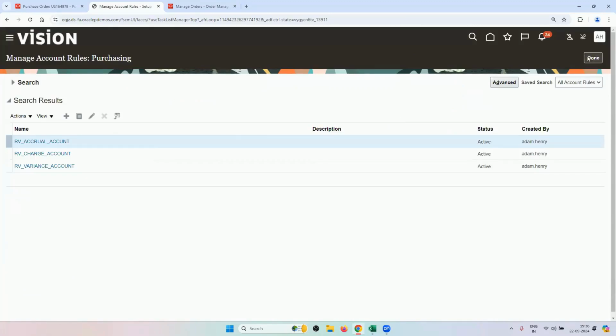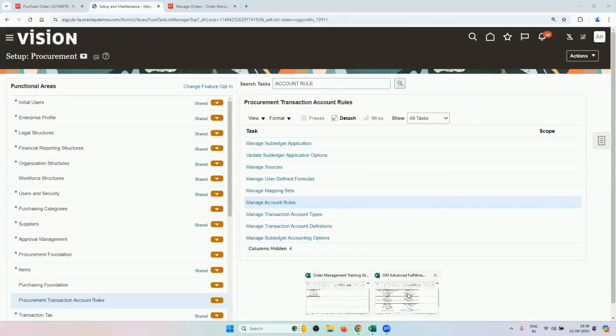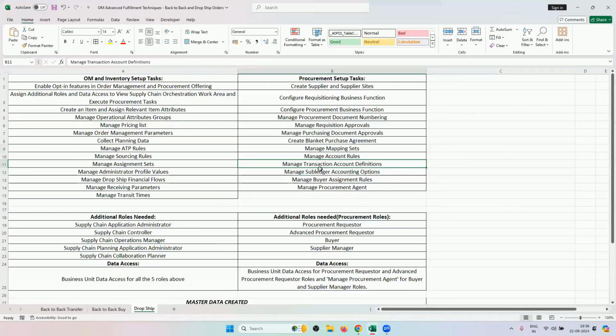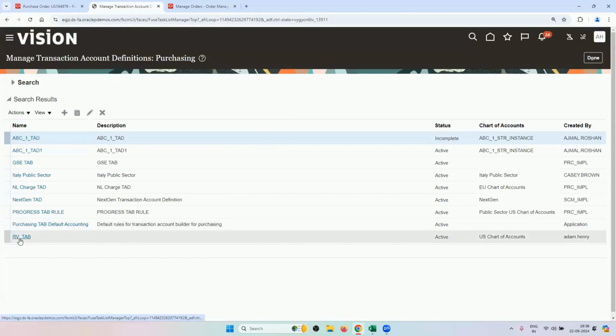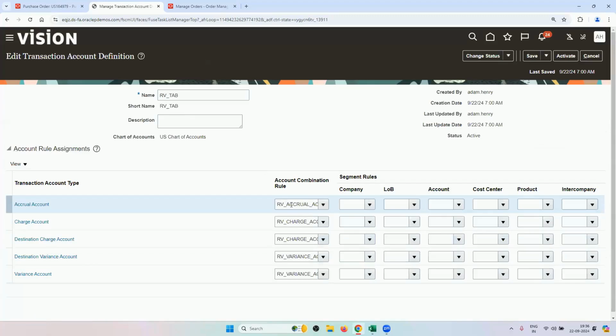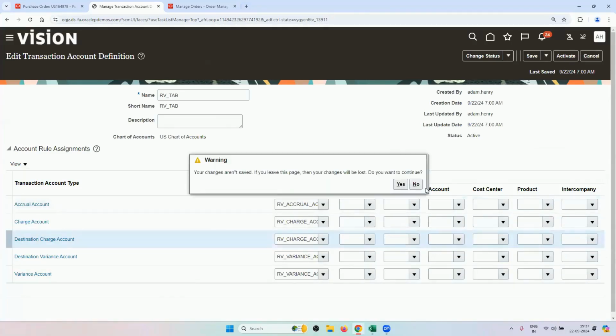Then, as a next step, I need to link these rules in the transaction account definition. So I've gone there. I've created my own transaction account definition of RV tab. And in this, I have linked all the account rules you just saw: RV accrual account, RV charge account, RV variance account, in all these 5. As simple as that. I've not defined any segment and all that. Created 3 rules with a constant, linked 3 rules over here. Then we need to activate this. That I have done.